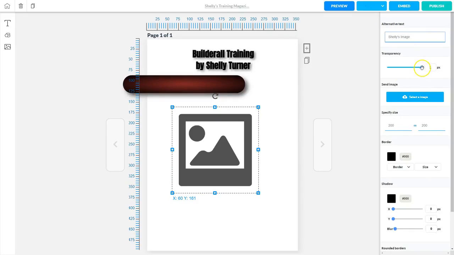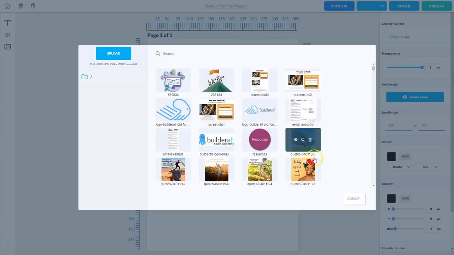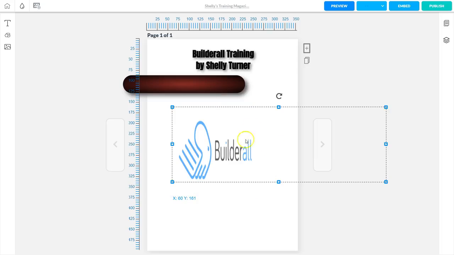So I'm going to type in what this image is going to be. And then I can manipulate the transparency to make it completely transparent, partially transparent, or not transparent at all. And then I can select the image that I want to use. So I'm going to click Select. And again, it pulls up all of the images that I already have in my Pixel Perfect. So I'm going to go ahead and grab this logo for Builderall. But if I didn't have the exact image here, I could click Upload and actually upload it to my digital file repository to use on my magazine app. So I'm going to go ahead and click the Builderall logo. So I'm going to click the check mark, and now it's added it in there for me.